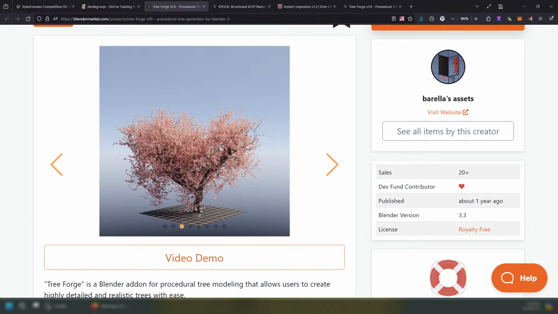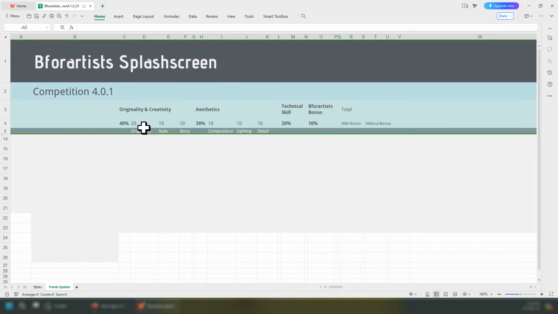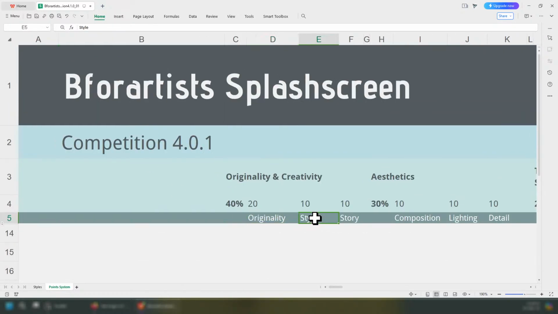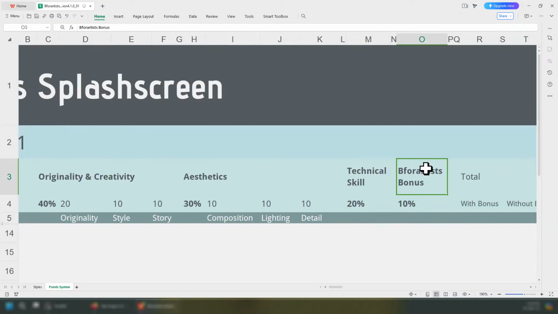So basically, my system of evaluation is based on three groups of skills. If we take a closer look here, our first set of skills is originality, the second is creativity, and after that we have aesthetics, technical skill, and then the Bforartists bonus. If you used the fork in your render or in part of the process, and you proved it with a screen capture, there is a small bonus.